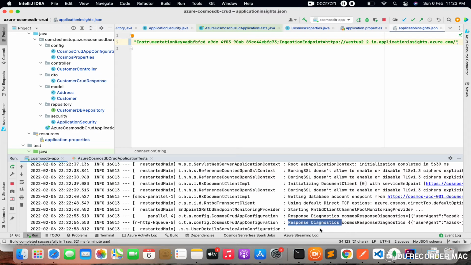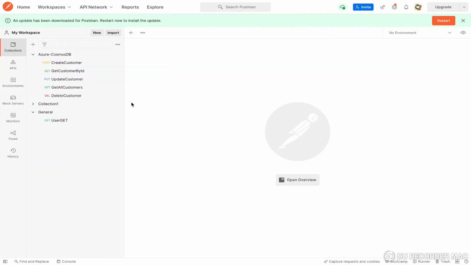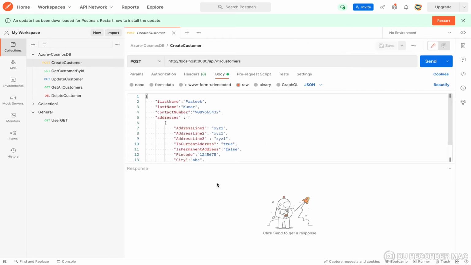takes. So let's move to the REST client, which is Postman in our case. You can use any REST client of your choice, but I've used Postman. So I have created a Postman collection, and I have configured all the requests inside that collection. So let's create the customer first.